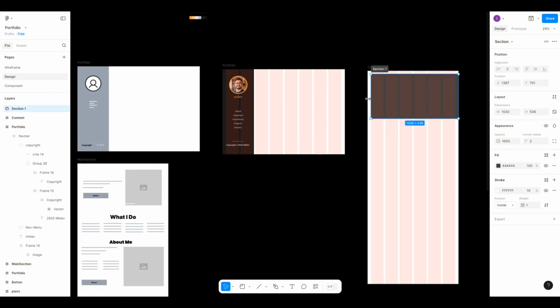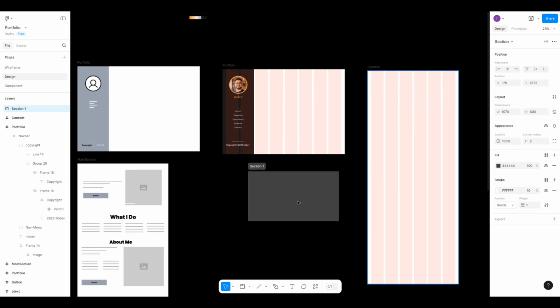That should be 1070 by 600. So the height should be 600. All right, so let's take it out right here. So this is going to be the hero section.